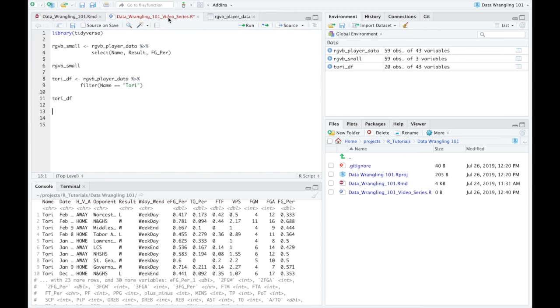percentage. So let's give this new data frame a name. I'm actually going to take this data frame we created earlier and then just add in the new variable that we create. So we'll go RGVB underscore small. Wrong one. That's okay. Small. Good. All right. And then I'm going to give it the same name, but I'm just going to add in this variable.